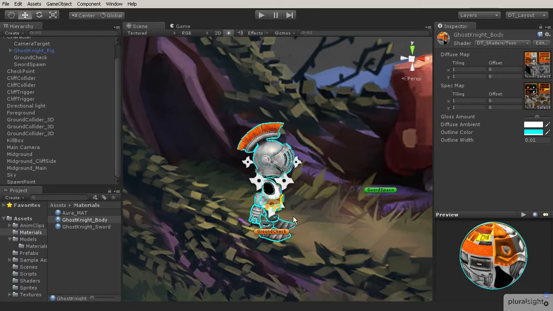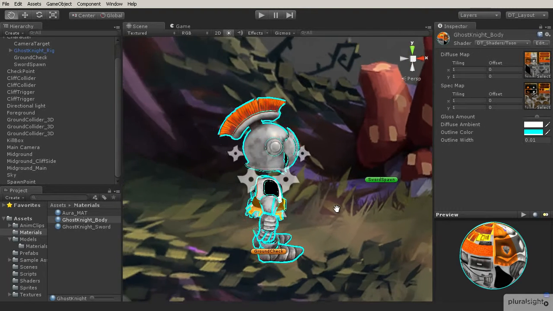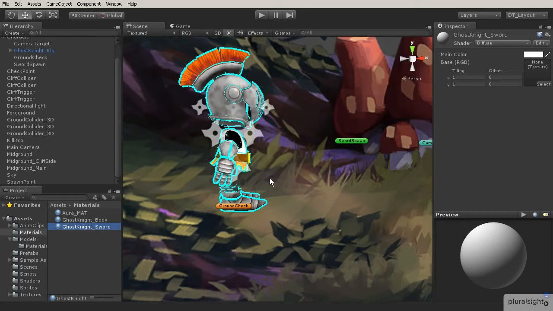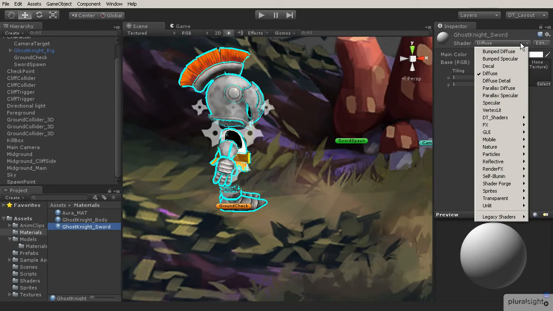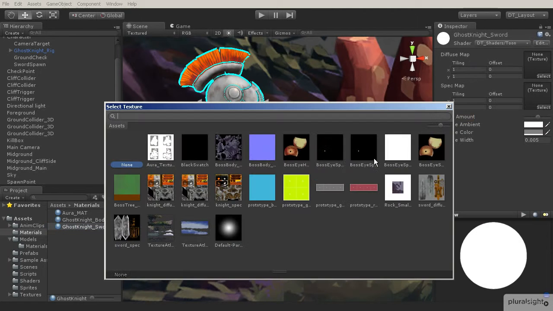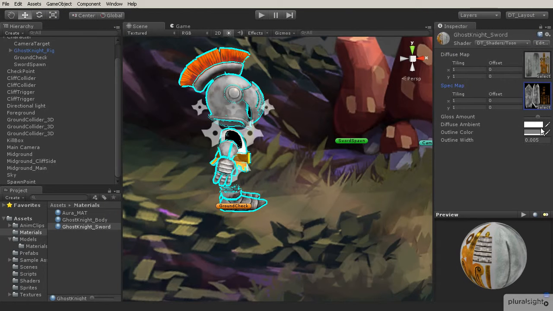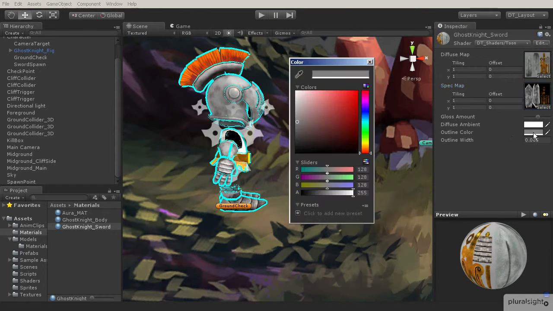Alright, so there we have our materials set up for our ghost. Let's set up the material for the sword. We don't have the sword in just yet, but we'll take care of that in just a moment. Let's take DT shaders, and we're going to do toon on that one as well. We have our sword diffuse and our sword spec. Same sort of thing. If you wanted to do that outline on that, you can. You're more than welcome to.